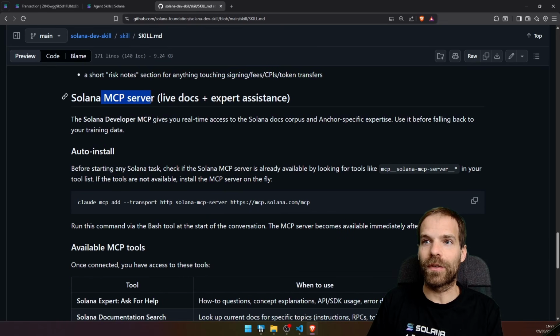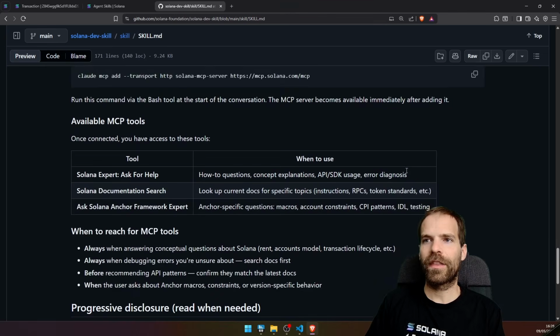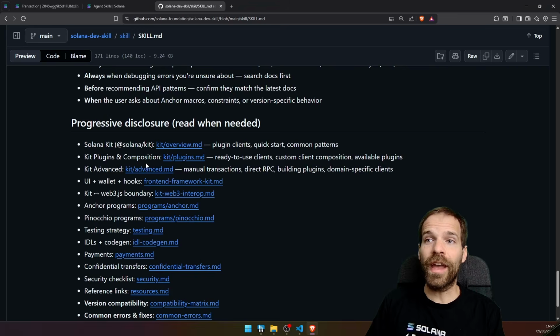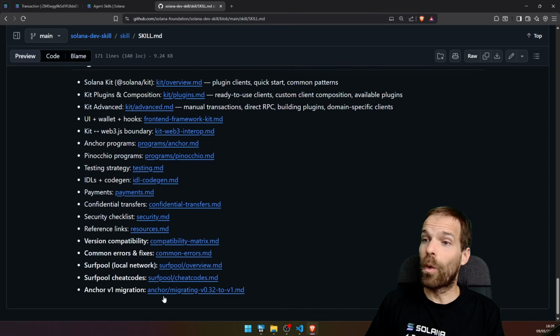Solana MCP server. In the skill, we tell it to auto-install a tool if it doesn't have it already: MCP solana.com/mcp. The MCP server becomes available immediately after adding it. And then you get the following tools. The Solana Expert: ask for help. Solana documentation search. Or Ask Solana Anchor Framework Expert: Anchor-specific questions. Cool stuff. And then progressive disclosure: there is more stuff that it can read up on if required. If you need more info on the kit, there's a specific file for that.